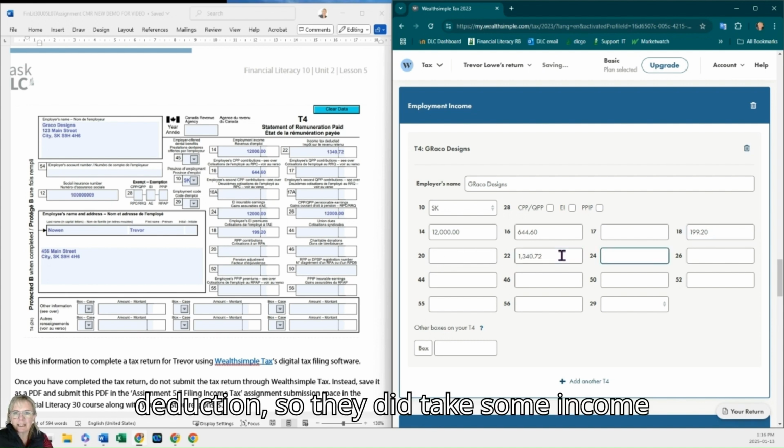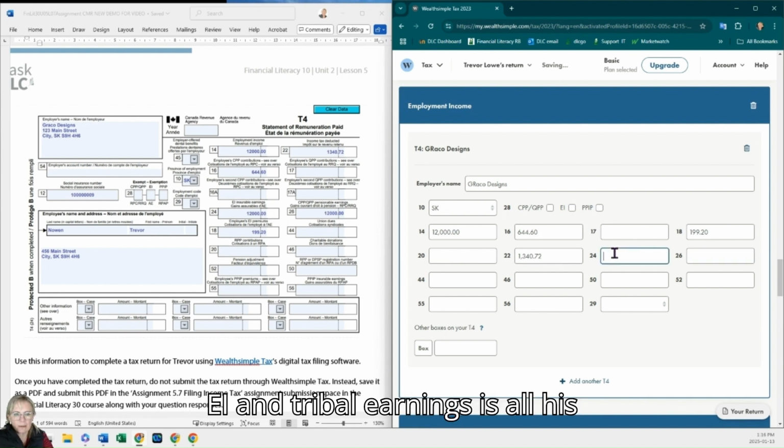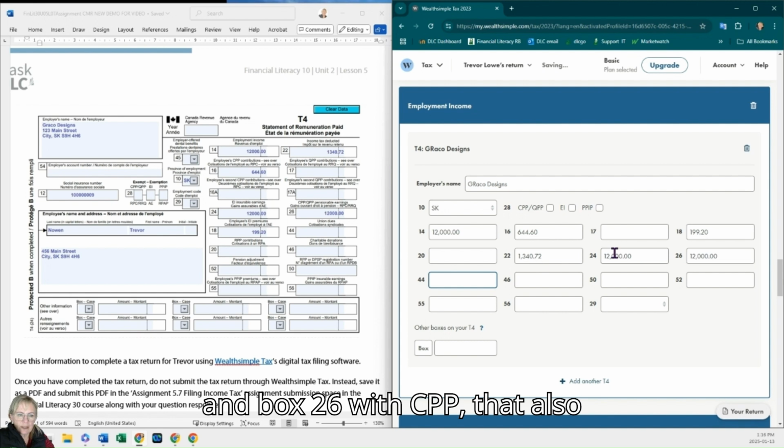So they did take some income tax off his check. And box 24 over here, EI insurable earnings, is all his earnings. So if he needed to apply for EI. And box 26 was CPP. That also contributes to his CPP.